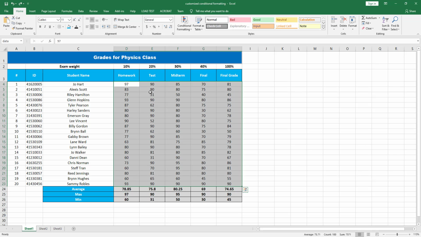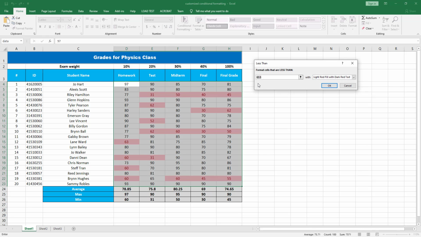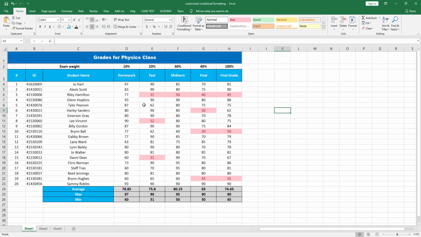Now let's say we want to choose failing grades, so grades less than 60, and apply some specific format to them. So we go to conditional formatting, highlight cells rules, and choose less than, and enter 60 here. So we'll choose light red fill with dark red text. So you can see the failing grades are formatted with a red background and a red text. And also let's hit Ctrl Z.